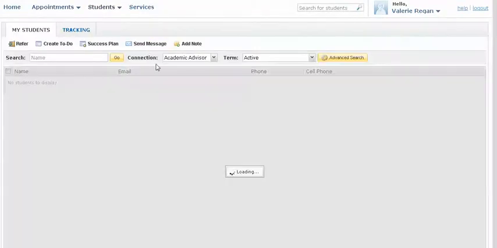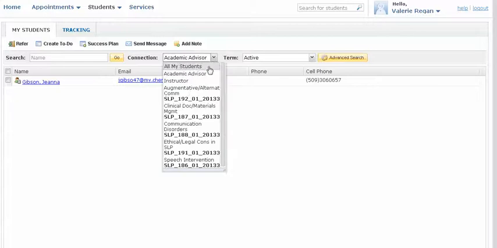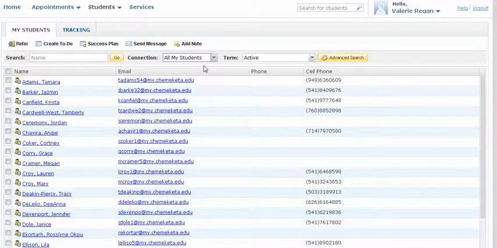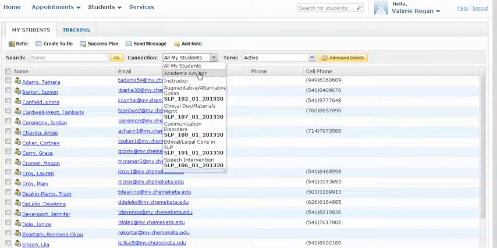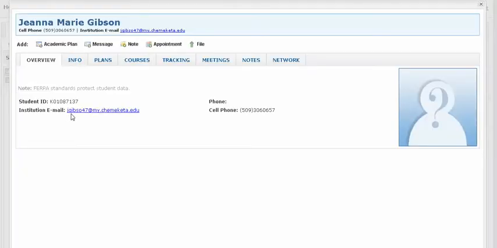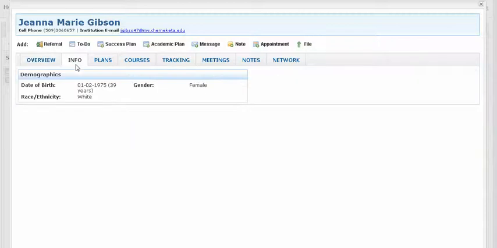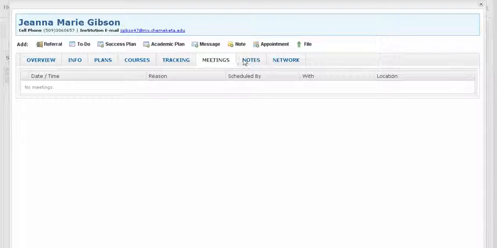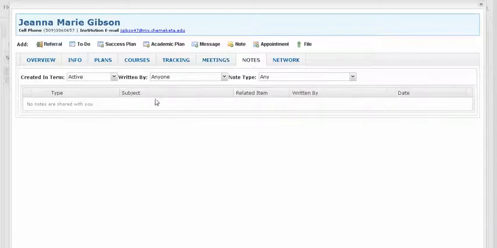And just very quickly on your one student that you have, you probably already figured out all your students give you a list of pages and pages and pages of everyone you have contact with this term. Academic advisor is the only one you'll be working with. By clicking on that student's name, you'll see information about the student. There should be some information showing up here for placement scores and minutes or meetings, and notes will also be showing up. We're working with IT to get those in there.